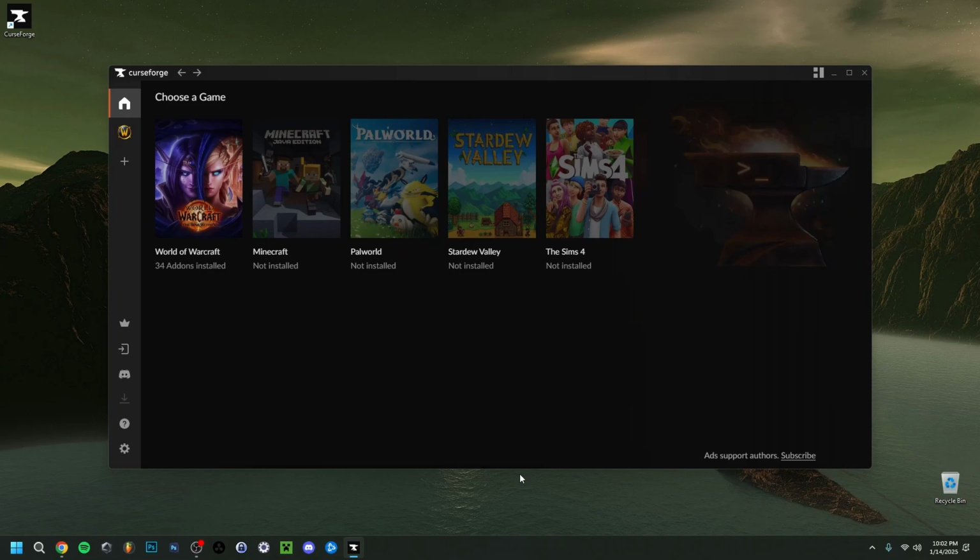Now in my upcoming video, I'm actually going to show you how to use CurseForge. So for example, to download and install mods, mod packs and add-ons as well. So in case that's something you're interested in or something you want to know about, make sure you click on that video up here in the right corner.